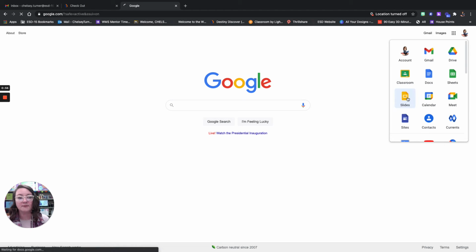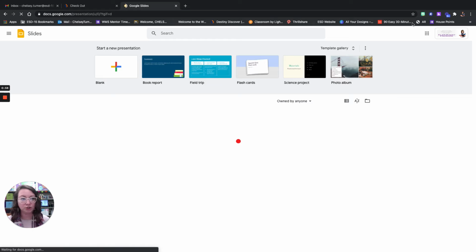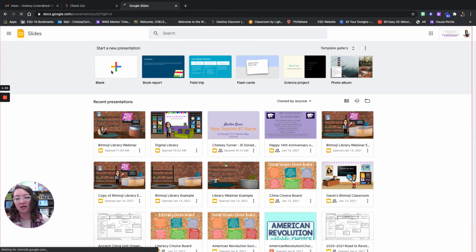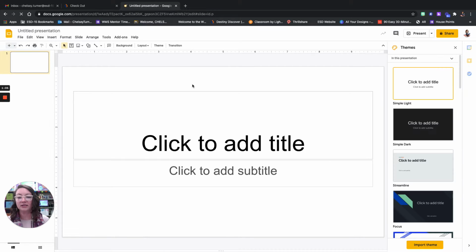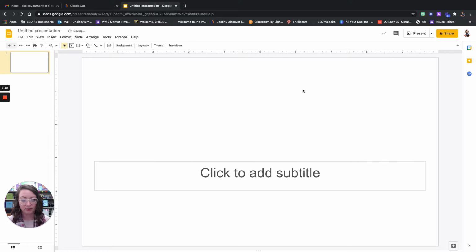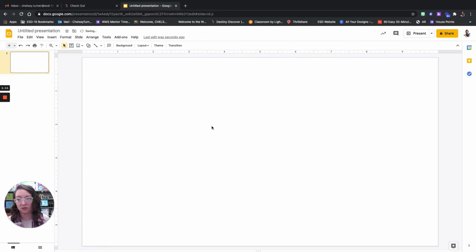Once you've added your extension and created your Bitmoji, we're going to start with a clean slideshow. We don't need themes. We don't need any of these title boxes. We are going to call this Bitmoji library, starting with a blank slate. So the first thing we need to do is add a background that we call a wall and floor, because we want it to look like a library.